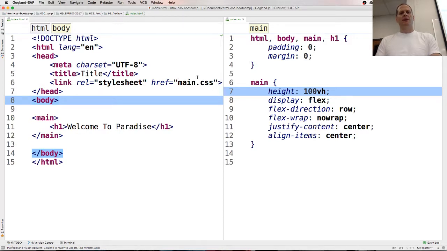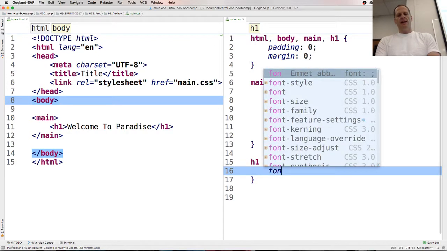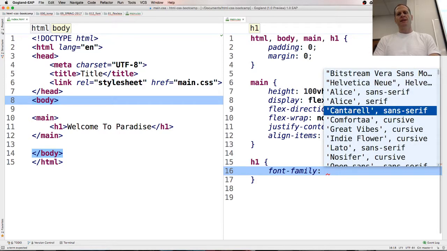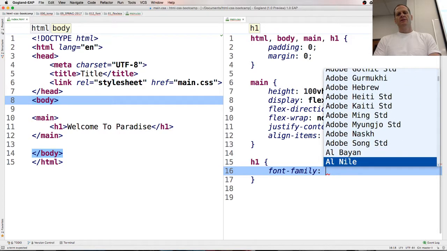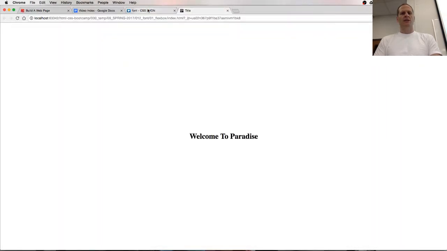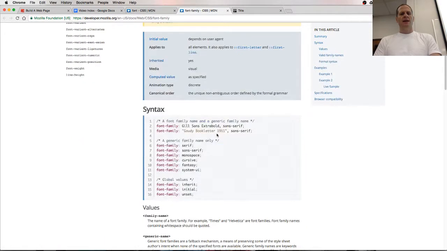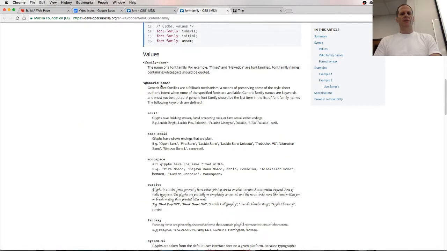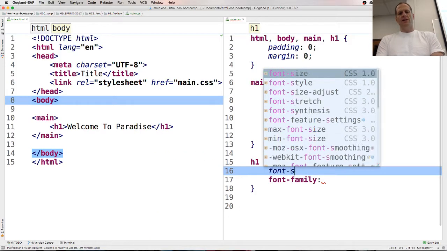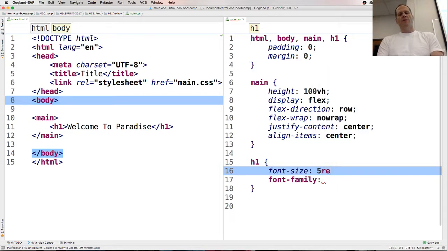And now we can start playing with font. So H1, and I could say font family. I have some settings that come up here. If I look at the documentation for font family, I could see that the values are family name or generic name. I could just say serif or sans serif. So I'm going to first do font size, and I'll set that to 5 rem.